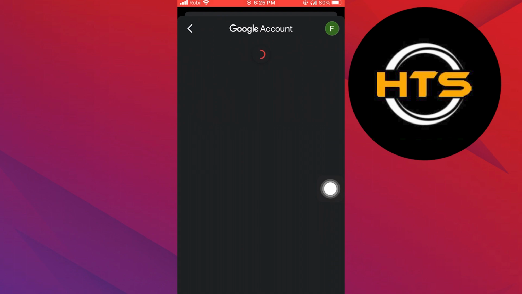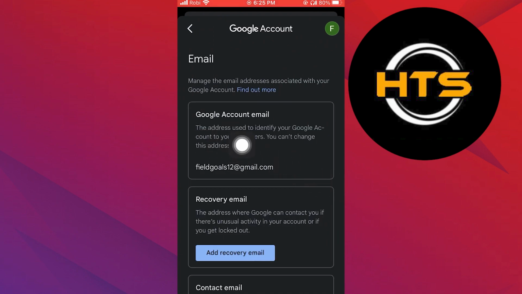Tap to open it. As you can see, it says this address is used to identify your Google account to you and others. You can't change this address.